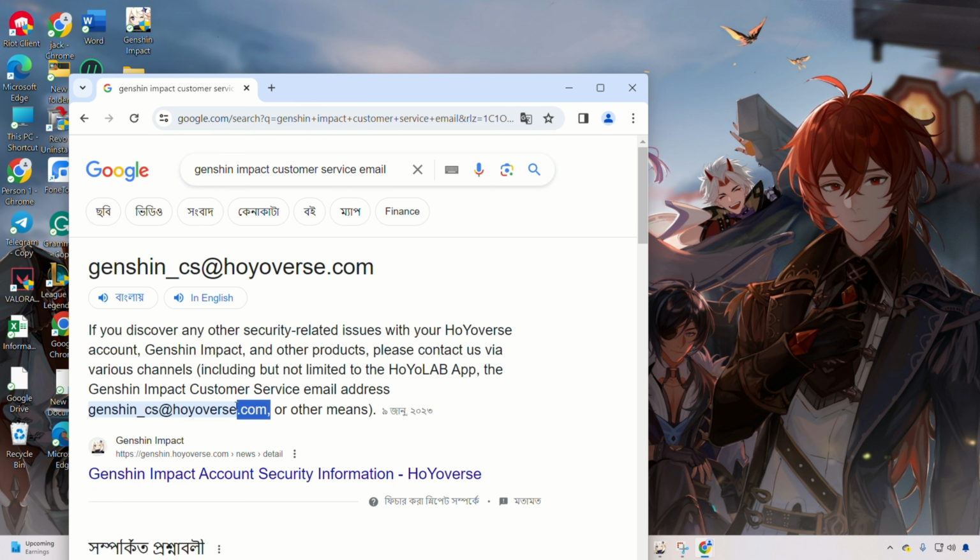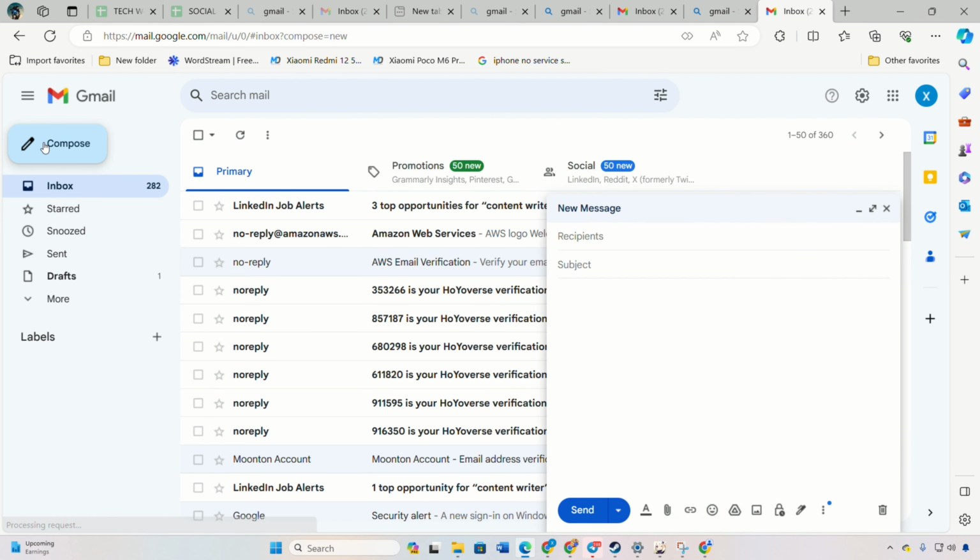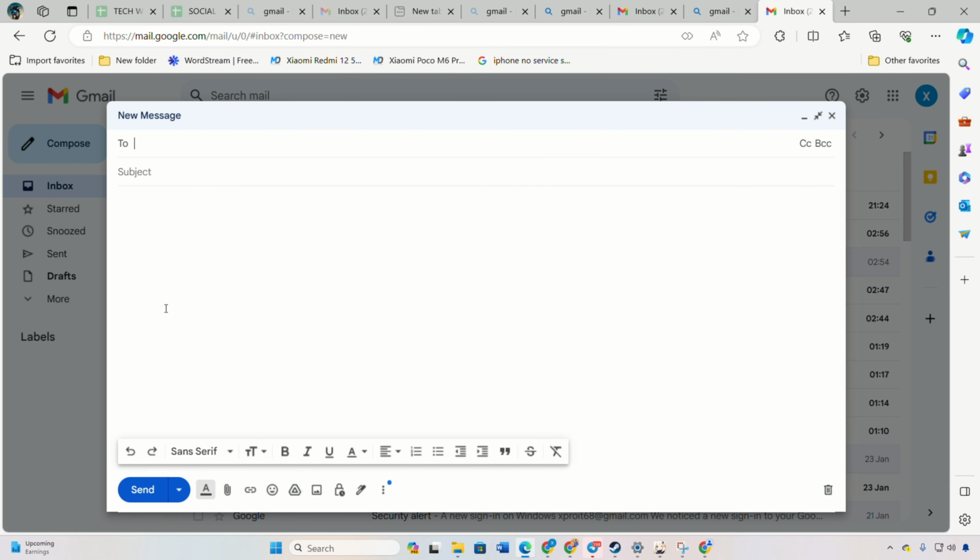Now, to kick things off, head over to the website of the email service you use, be it Gmail, Hotmail, or Yahoo Mail. Ensure you're using the email linked to your Genshin Impact account. Next up, compose a new email addressed to genshin-cs@mihoyo.com. In the subject box, type in appeal ban or something similar.